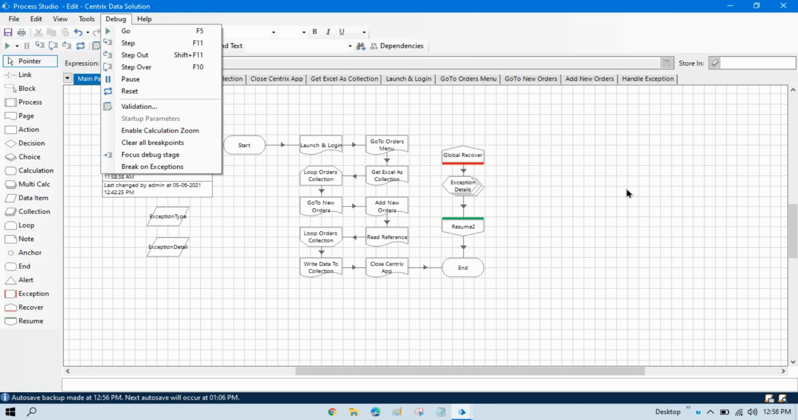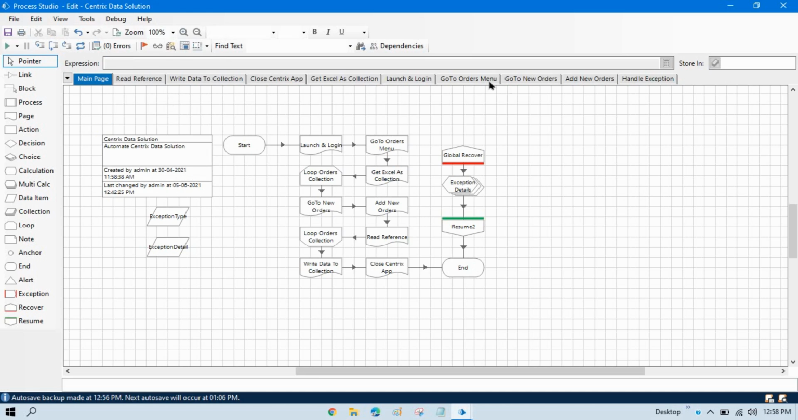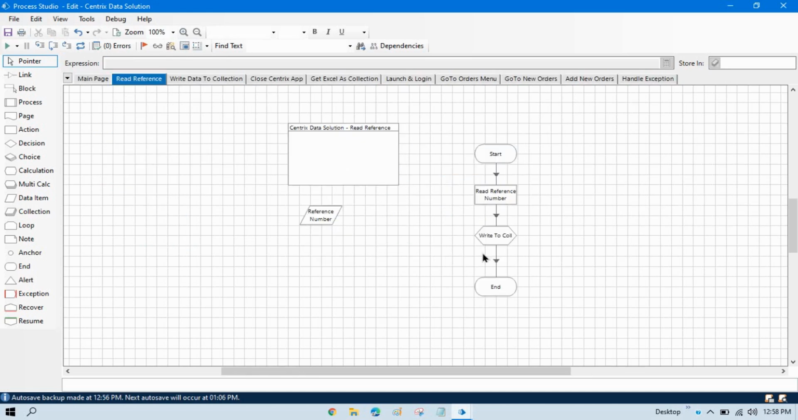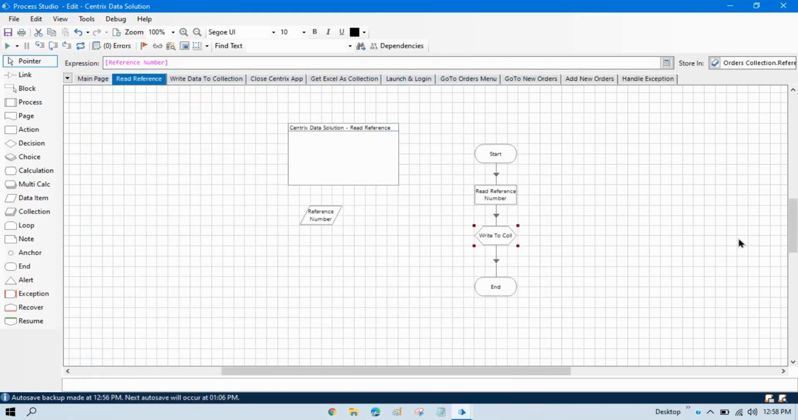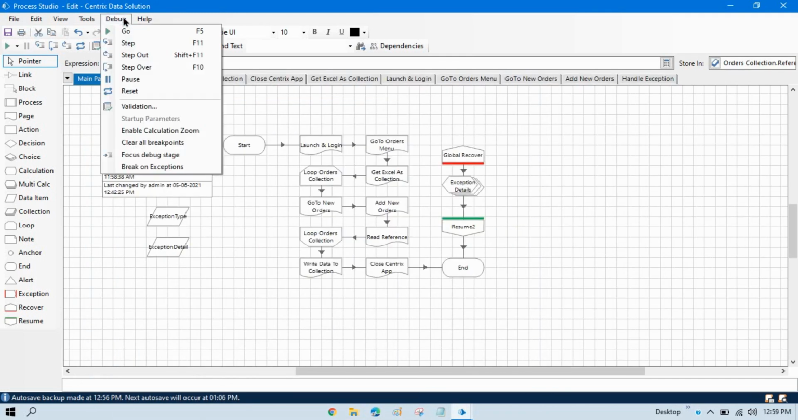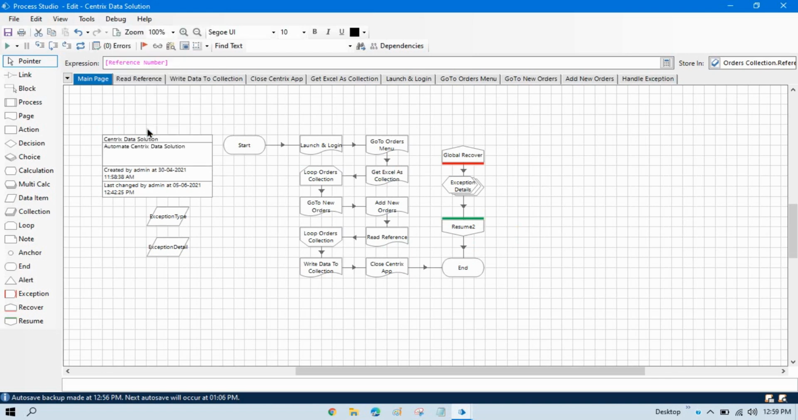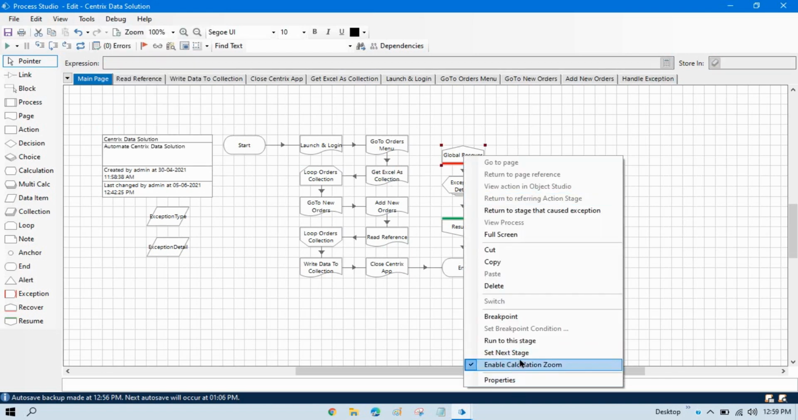If you have used a calculation stage anywhere in your project, then it will just highlight that part. If you see, this is the calculation stage, it will just zoom that area. So let me show you that. Go to debug, click on enable calculation zoom and right click that, and you can also check like this.